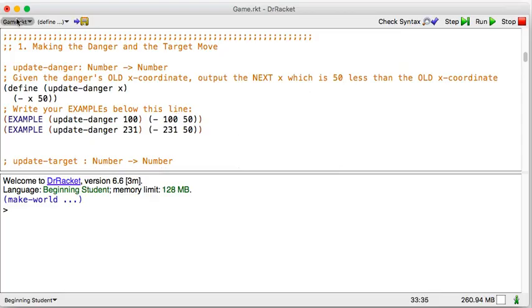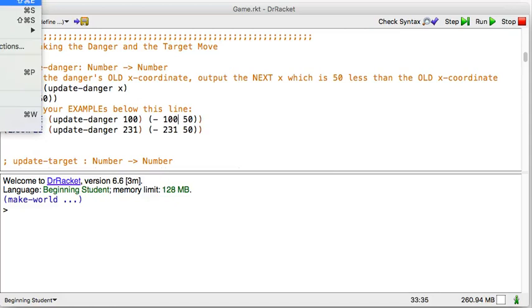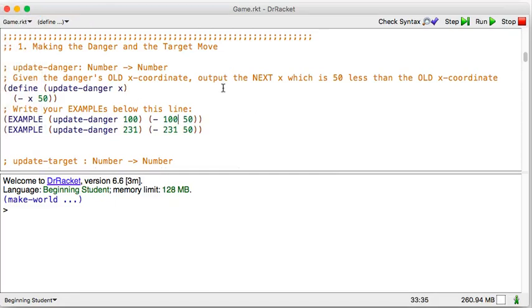We didn't save, though. So I'm going to go to File and just hit Save Definitions. Good.